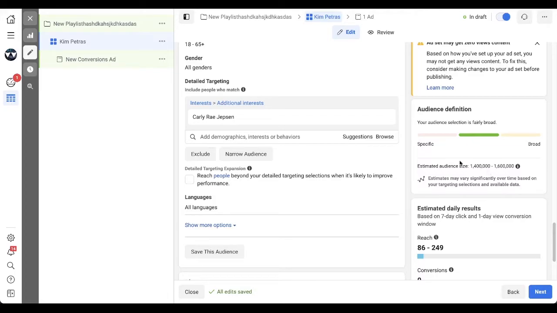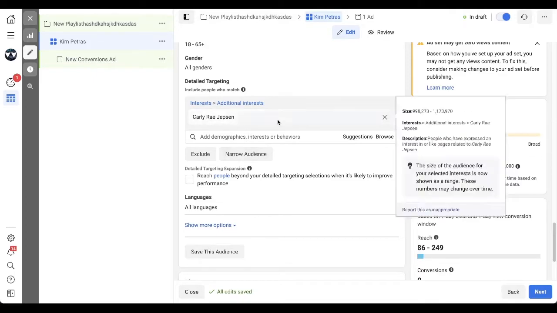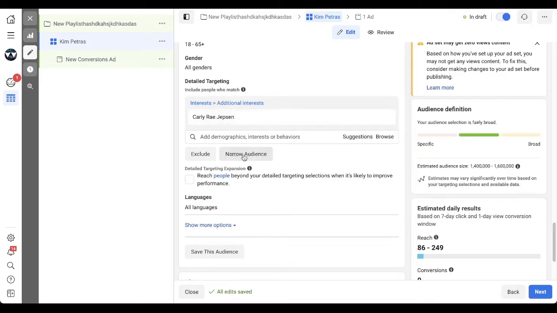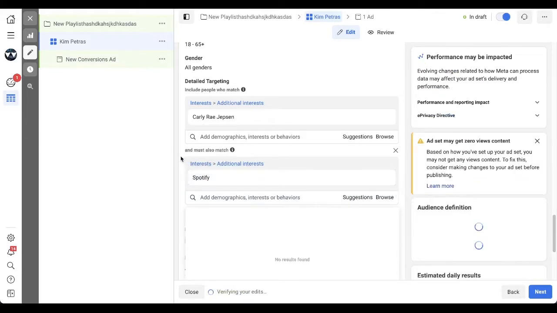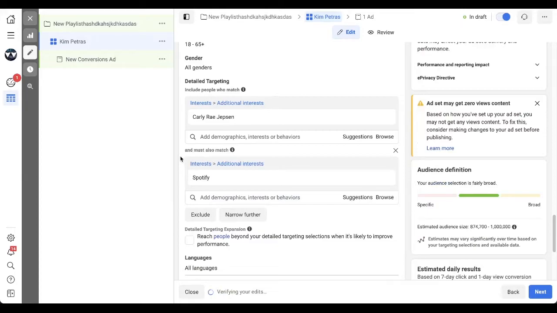And then one of the last things that you are going to want to do when creating interest-based targeting like this is you want to press the narrow audience button and then type in Spotify. And this will make sure that Facebook's going to target people that like Carly Rae Jepsen, but also like Spotify. So in doing this, it also reduced the estimated audience size because we narrowed it, and it's now at almost 900,000 and 1 million, which is still a pretty decent amount. So we'll go ahead and leave this.